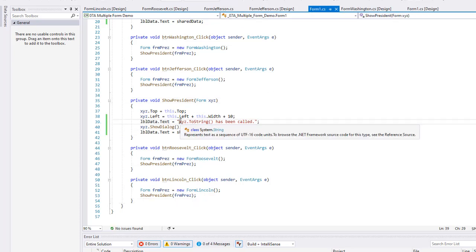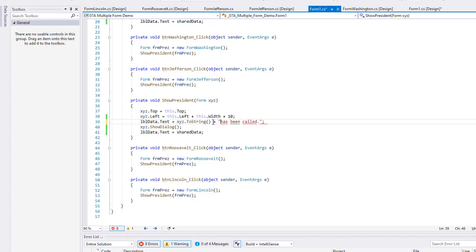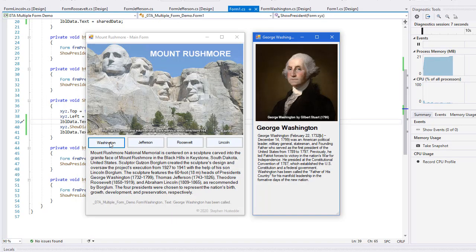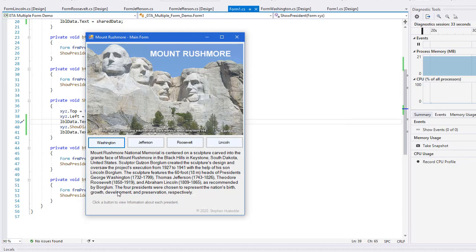So I'm just going to run this again. And actually, before I run this, I just realized I made a slight mistake here. I want xyz.toString. I want the name of the form, and then concatenate has been called. All right, let me test this. So when I click the Washington button, it brings up the Washington form, and you'll see that it shows here 07A multiple form demo form Washington dot text George Washington has been called. So it's kind of a long list there of that object to a string. But watch what happens when I close this form. Now we're going back to that shared data. All right, so you can see that information here is changing.